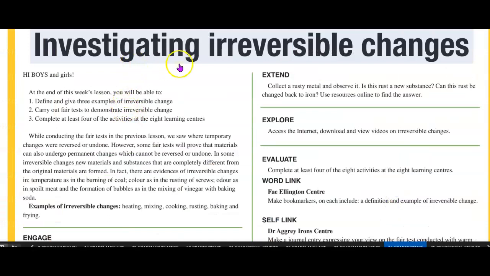In this episode, we were looking at irreversible changes. So now that we have finished our lesson, you should be able to define and give at least 3 examples of irreversible changes. You should be able to tell what fair tests can be done to demonstrate irreversible changes, and you should be able to complete at least 1 of these 8 activities at the Learning Center and post here.